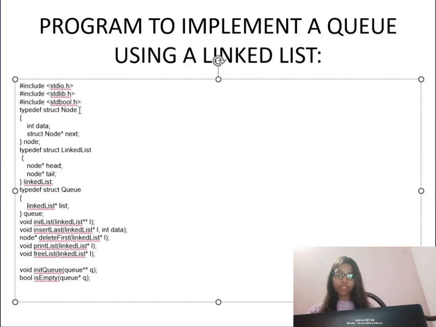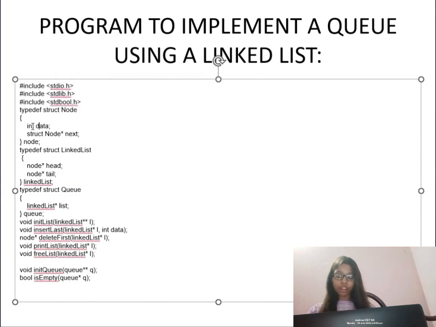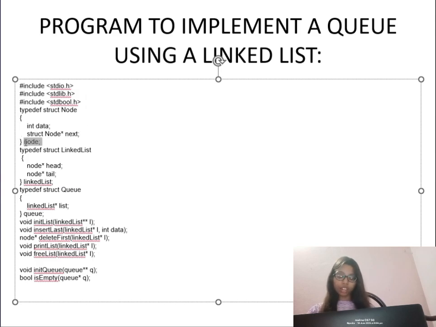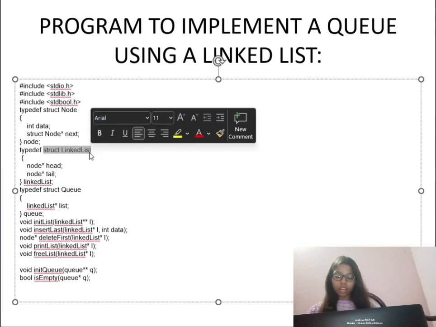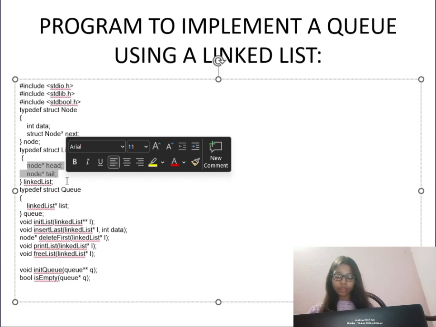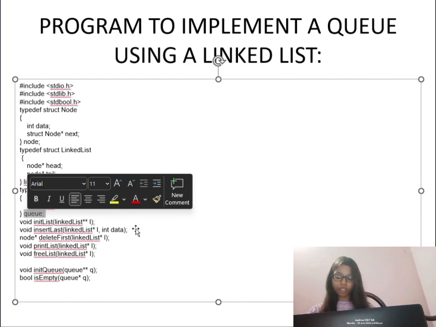Then we have used three structures. The node structure defines a node with data, an integer to store the value, and next, which is a pointer to the next node in the list. Then the linked list structure defines a structure with head, which points to the first node, and tail, which points to the last node. Then comes the queue structure. It defines a queue structure containing list, that is a pointer to a linked list which holds the queue elements.